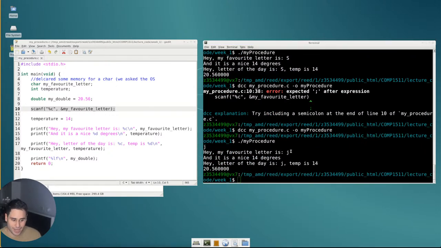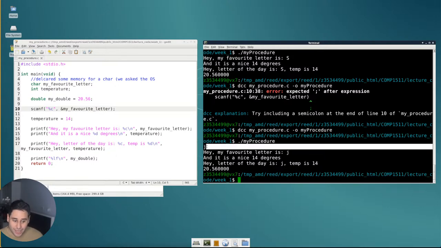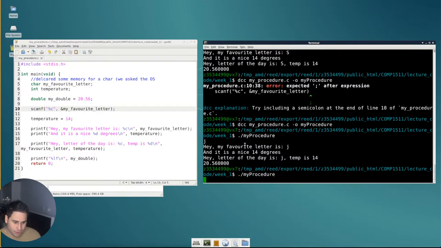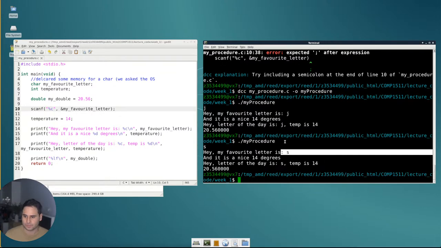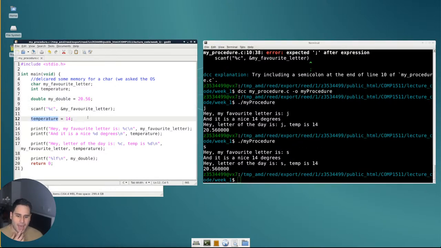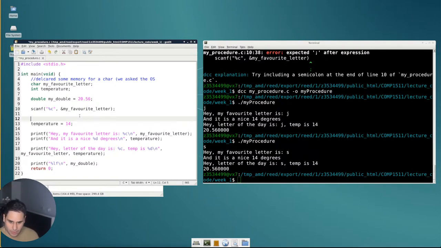Hey, my favorite letter is the letter J. Why is it the letter J? Because that's what I entered. I can run the program again. I don't have to compile it. Again, it's paused. I'm going to put the letter S. And this time, the letter S is getting printed. How cool is that? So now, depending on when I run the program, it's putting something different into my variable. I can do that with doubles, with integers. We can do it with temperature as well.